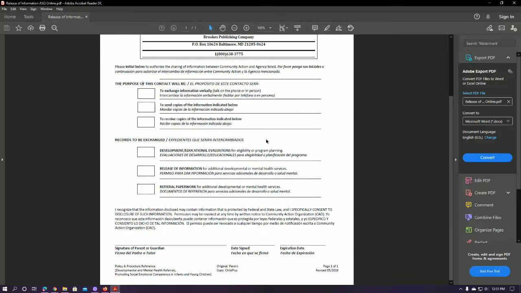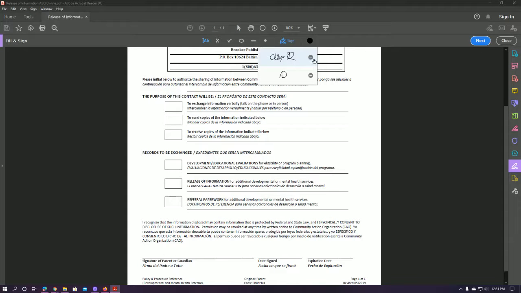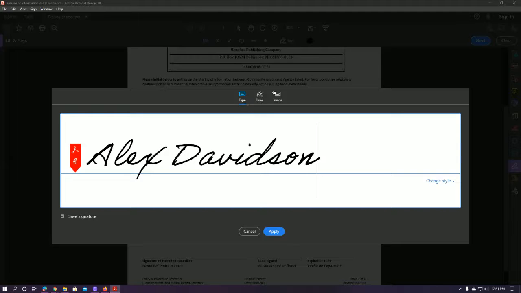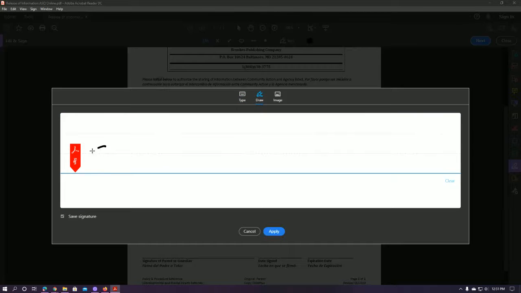But as far as your initials and signature go, up at the top right of your toolbar, there is a Sign Document button that looks like an ink pen. You will select that, and it shows that we already have a signature and initial saved. We will add a new one. So you can type out your signature, or you can draw if you're feeling confident with your mouse.